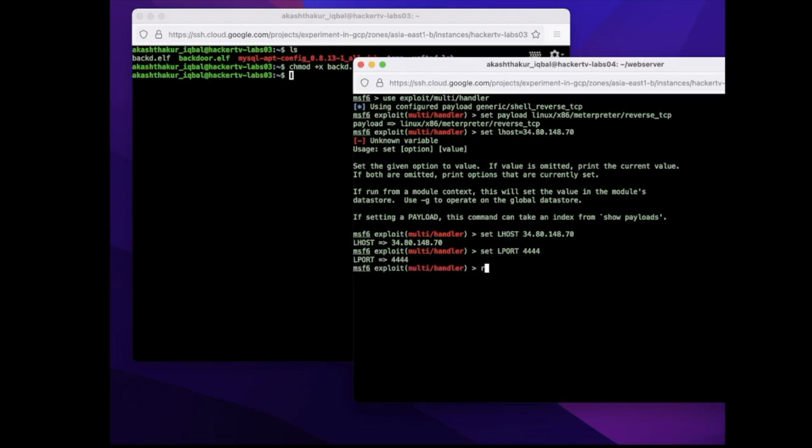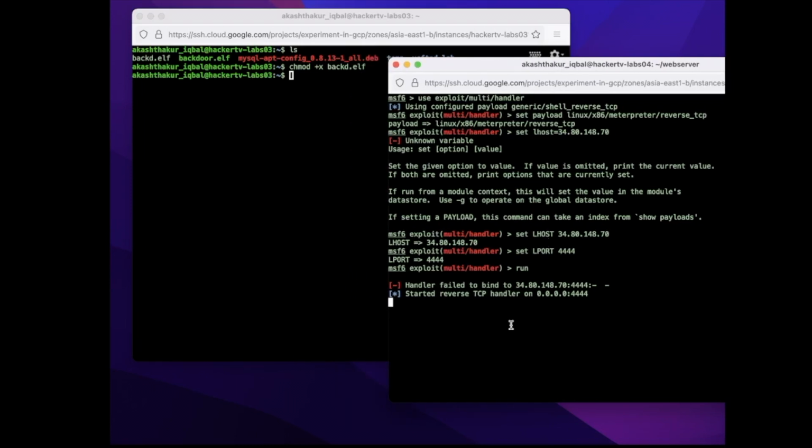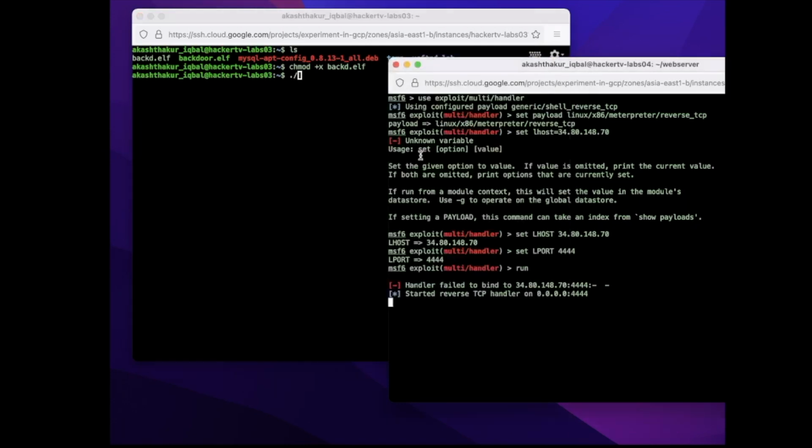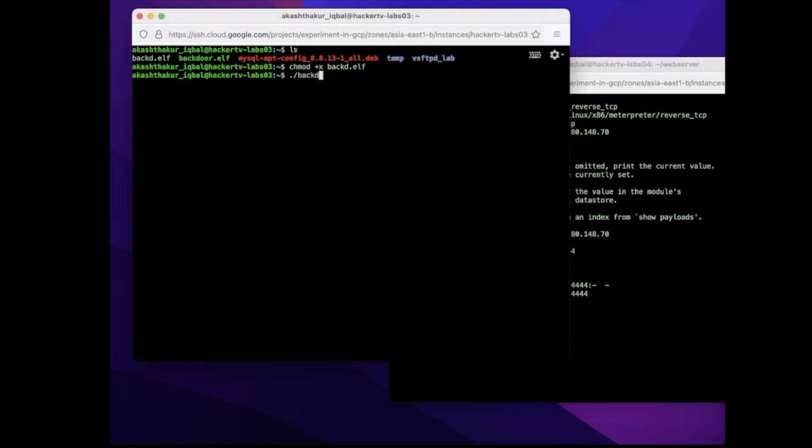Once this is configured, we can run this, and you can see we have the listener running on this machine. Now what happens when we execute the backdoor is it will try to create a reverse TCP connection to the machine over here, and we should be able to get a remote meterpreter shell, and followed by that we'll have control over this machine. Let's execute the backdoor.